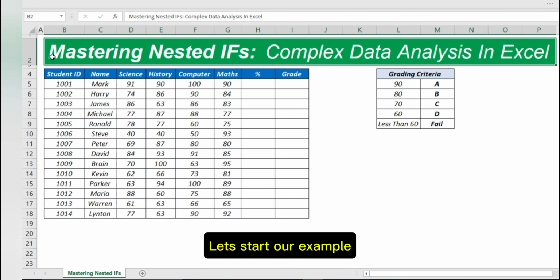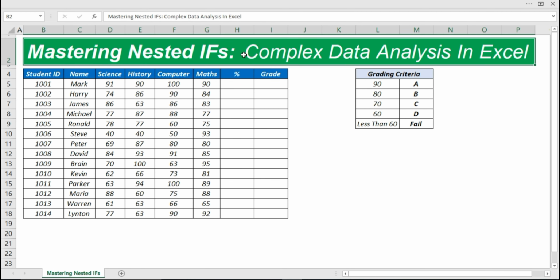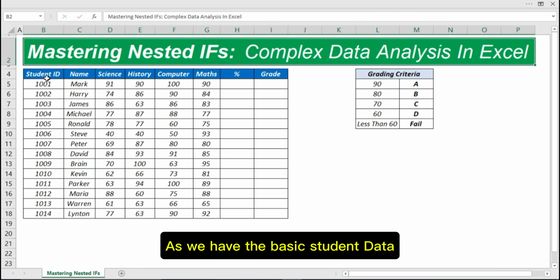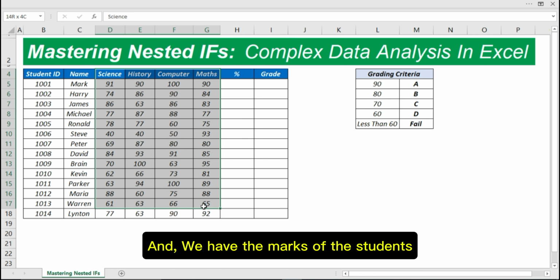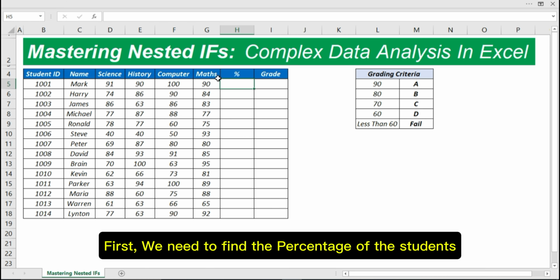Let's start our example. As we have the basic student data, and we have the marks of the students. First, we need to find the percentage of the students.